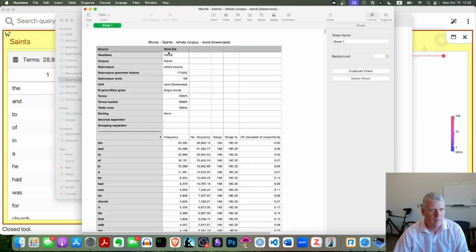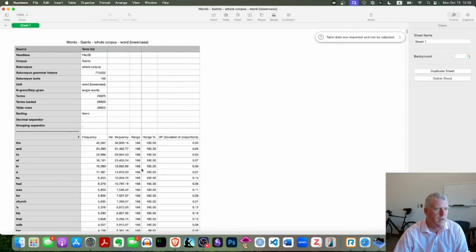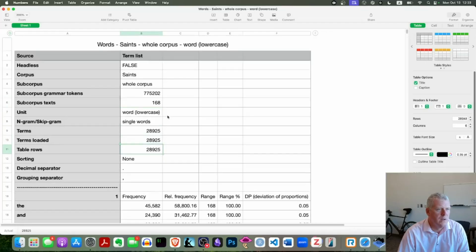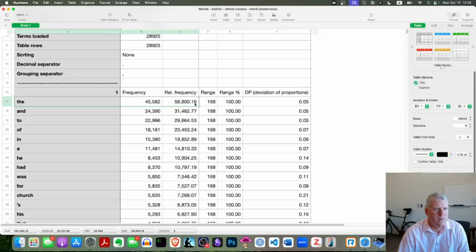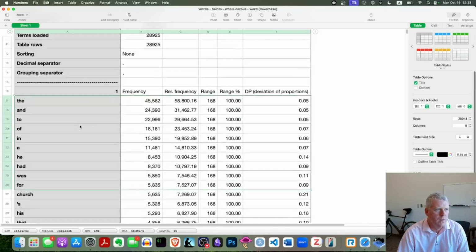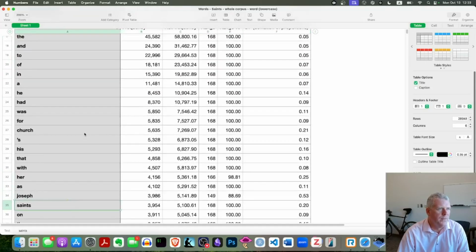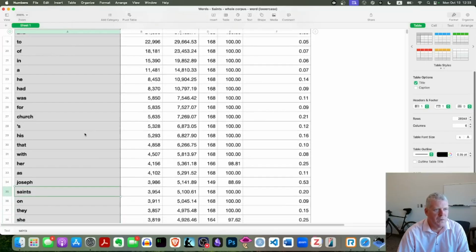If I just double click it, on my computer, it's going to open up in the Numbers program. And here it is. It has some info. Let me zoom in a bit for us. It has some info here about the corpus, the number of tokens, the number of texts, number of terms. And then here are the actual words and their frequencies, the relative frequencies, and the other columns that I specified. So then you can use this if you need to somehow. The word saints is pretty high up there. It's among the first 15 or 20 most frequent words, unsurprisingly. Joseph, unsurprisingly, in a history of the Church of Jesus Christ of Latter-day Saints.